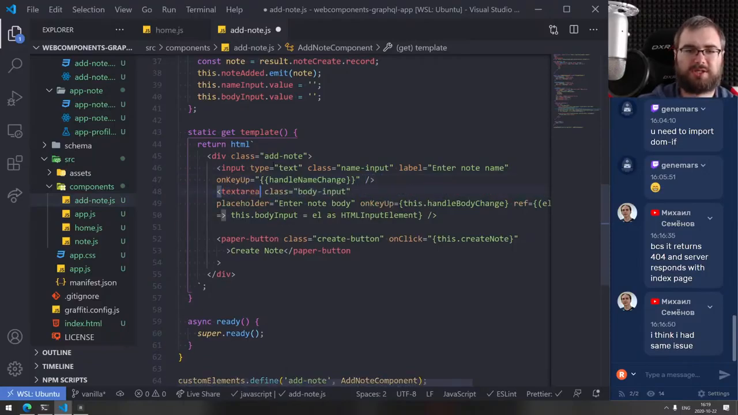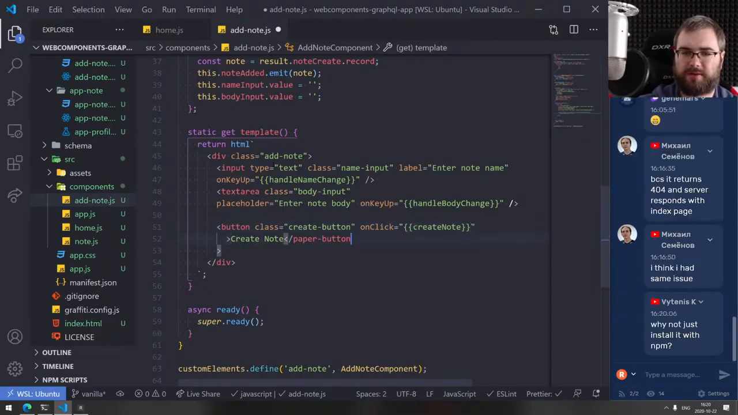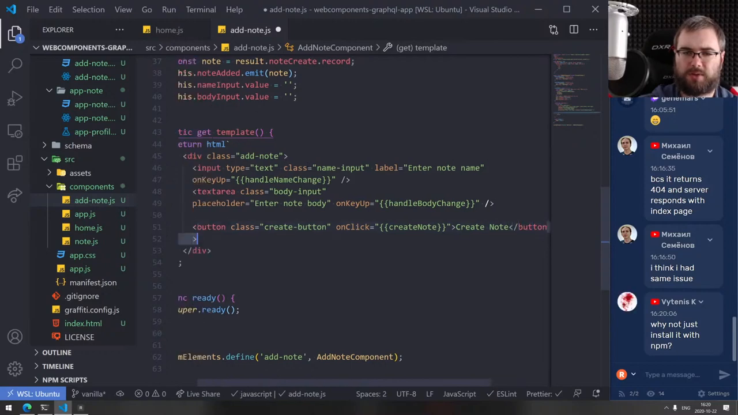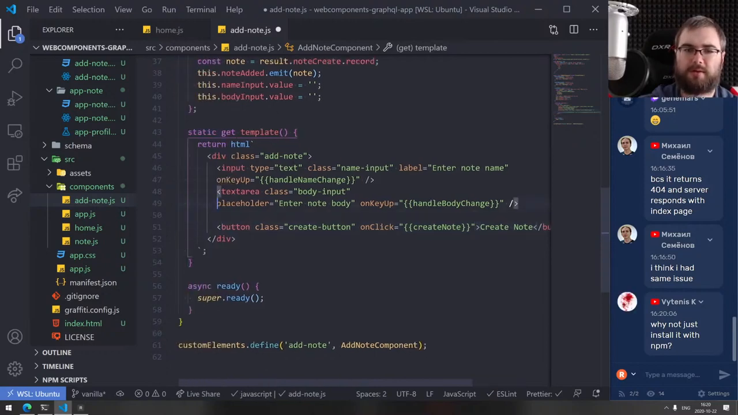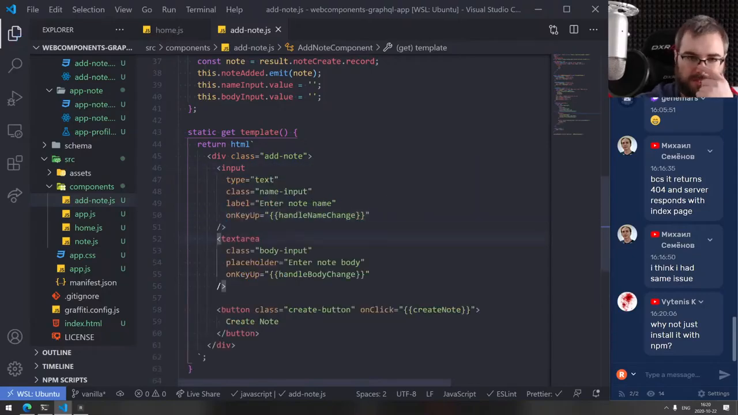So this is going to be just a text area. On key up is going to be this handle body change. That is fine. We do not need this. And then we're going to have just a simple button. And I think I screwed something up. There we go. On click, this create nodes. I think that should be fine. And then button. What is this formatting? Okay, let me just do that. There we go. That's a lot nicer.